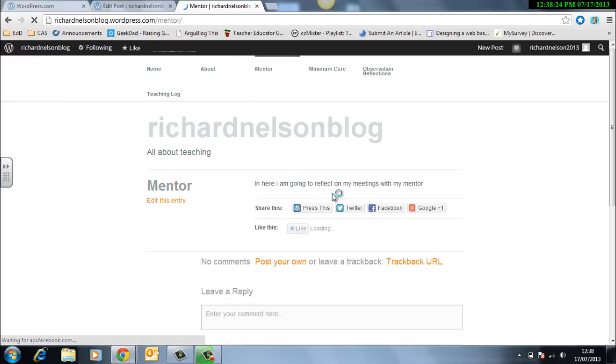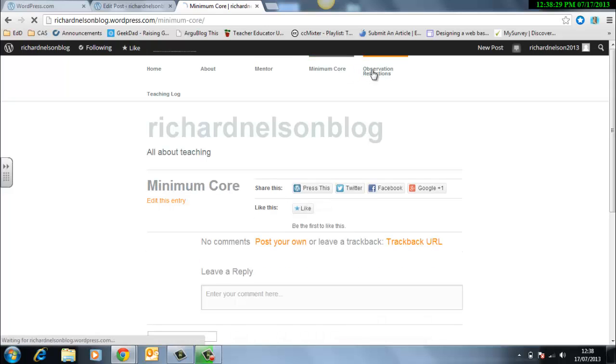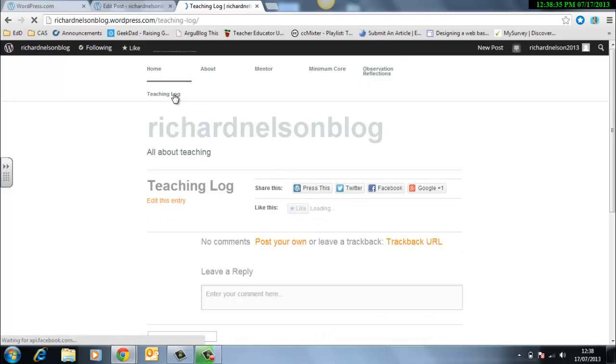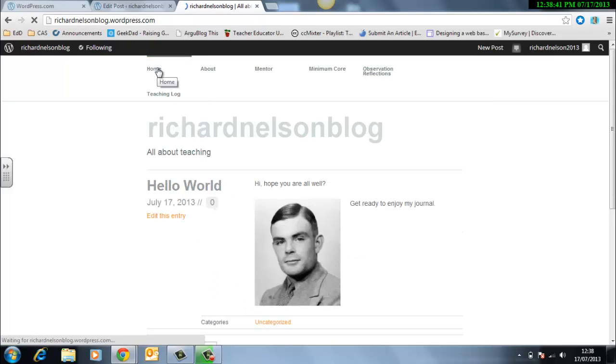Mentors. I'm going to reflect on my meetings with mentors in there. Minimum core. Don't think I put anything in that, did I? No. Observation reflections. I put a bit in there. My reflections will appear here. And my teaching log with nothing in it just yet. So now we've set those pages up. We can see everything. If I click on home, it takes me back to my home page.